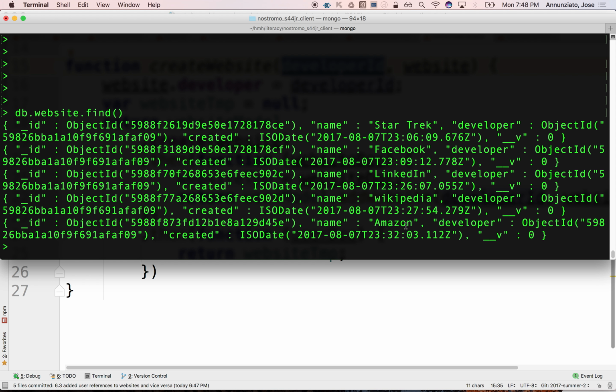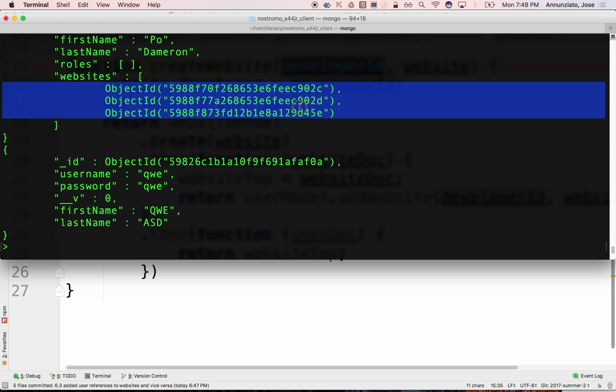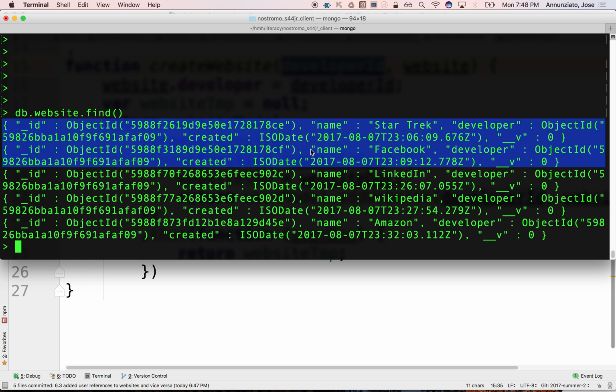So first of all, we'll implement just removing the website all by itself. Okay, just focus on that. In particular, because we have the first two, Star Trek and Facebook, not listed as children of Poe, we'll remove those two all by themselves, without actually having to update Poe's relationship. All right, so let's focus on removing these two first.